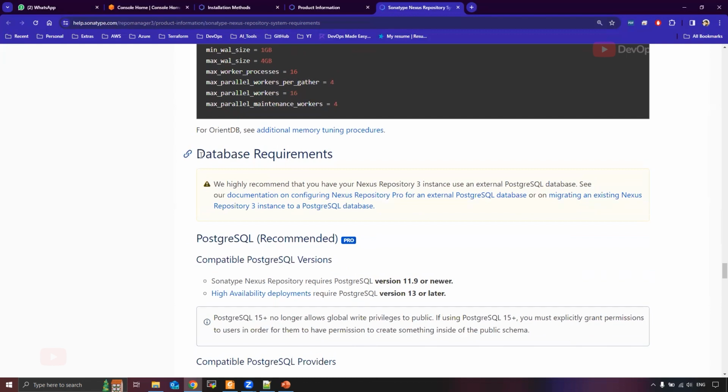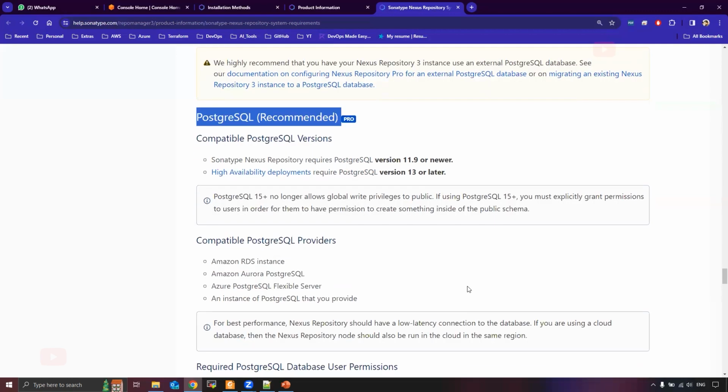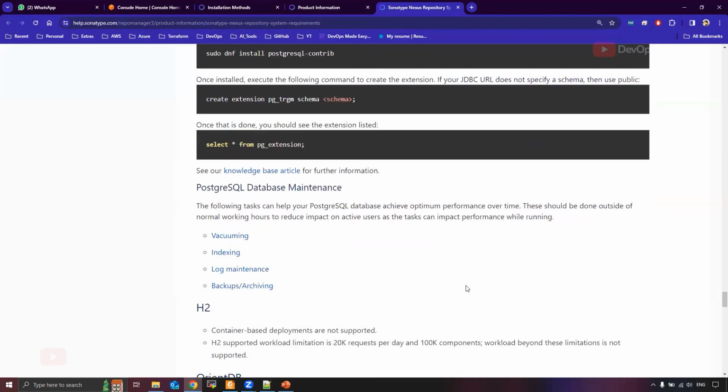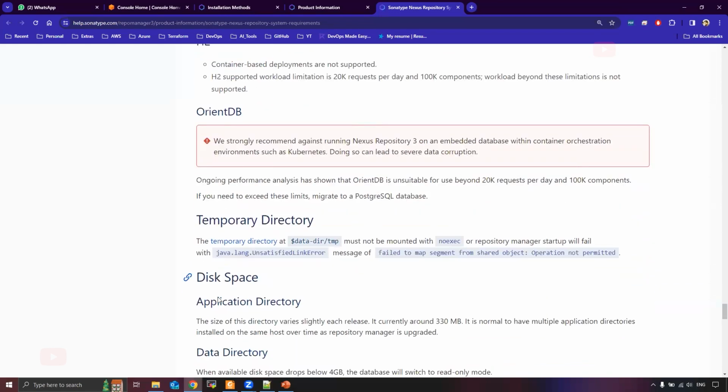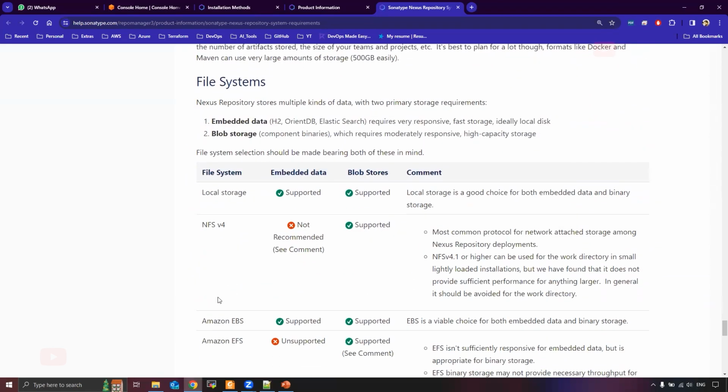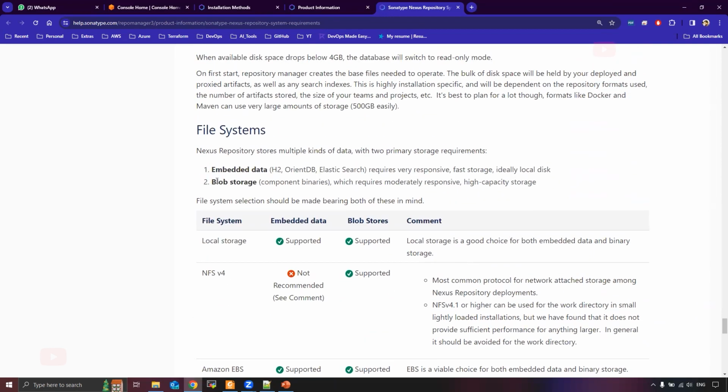And for the database requirements, by default it uses an internal database. But for high availability and for prod deployments, you need to use an external Postgres database. The way to configure that, I'll show it in the configurations once, but we will not configure it. And coming to the blob storage.